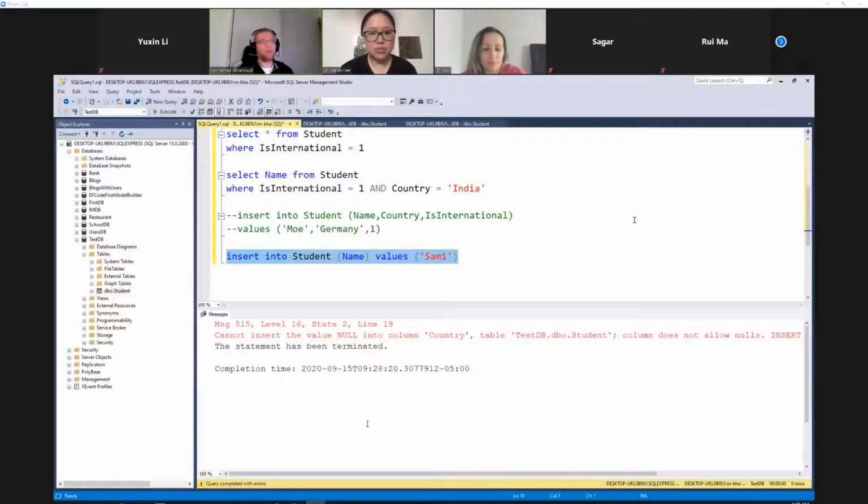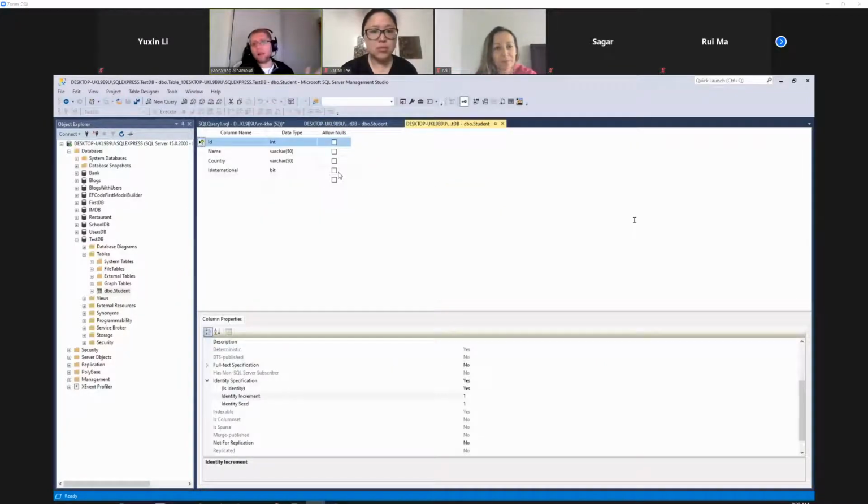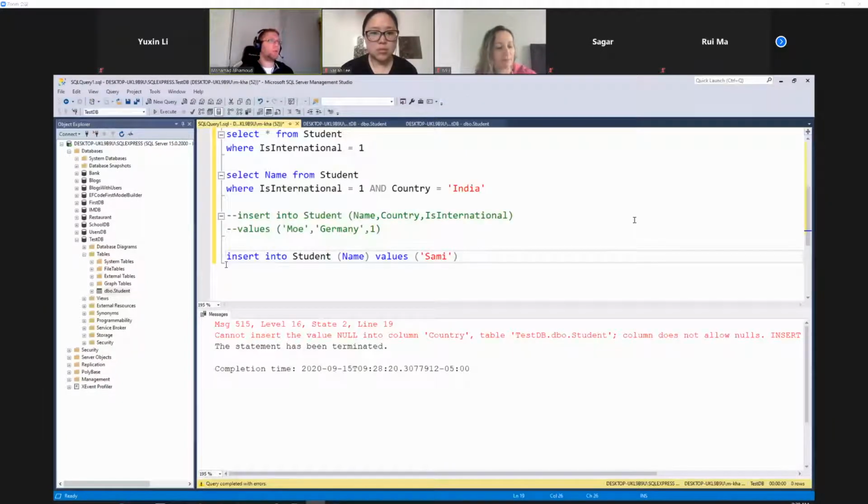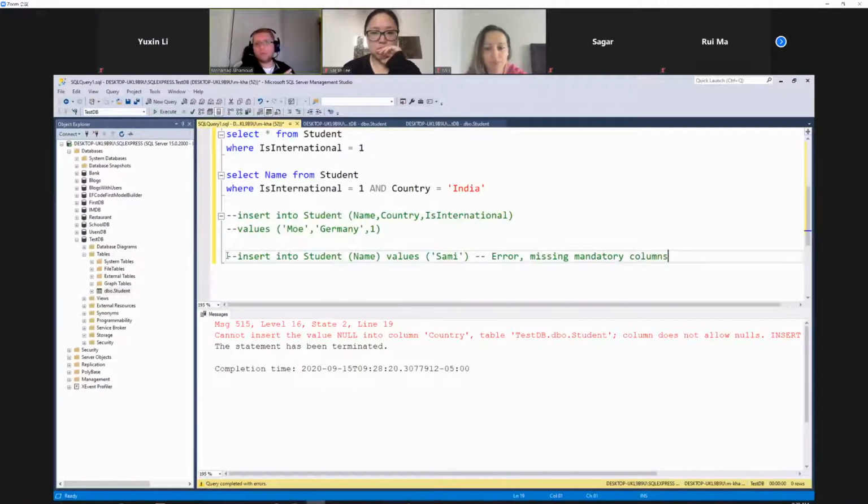Okay, they are mandatory. Anything that's not mandatory, that's fine, but you can't leave stuff that is mandatory. If you want it to work this way, you need to go to the design and allow them to be null. Otherwise this won't work, because the error says these are mandatory columns.